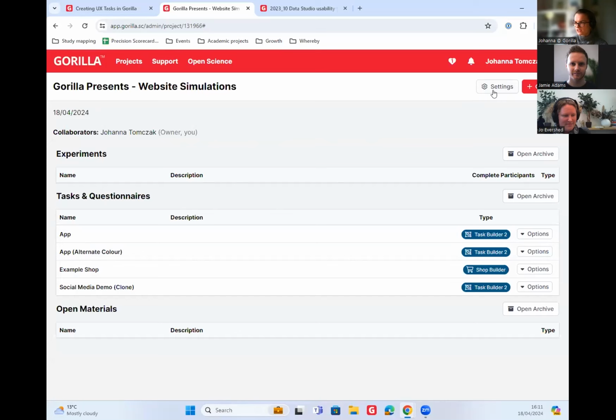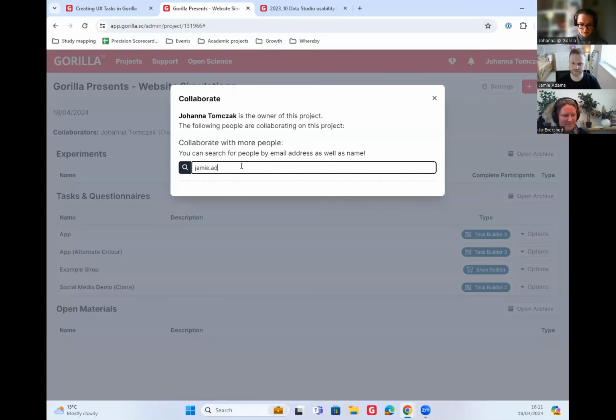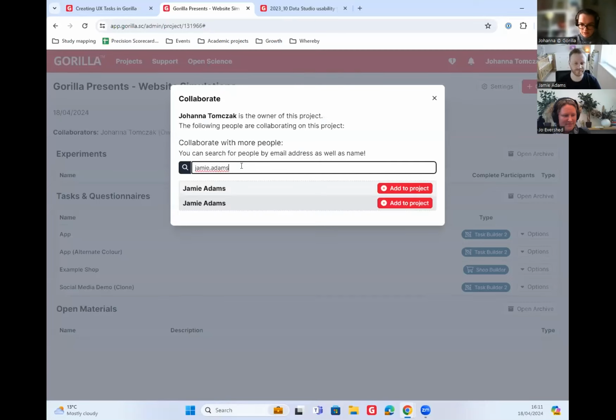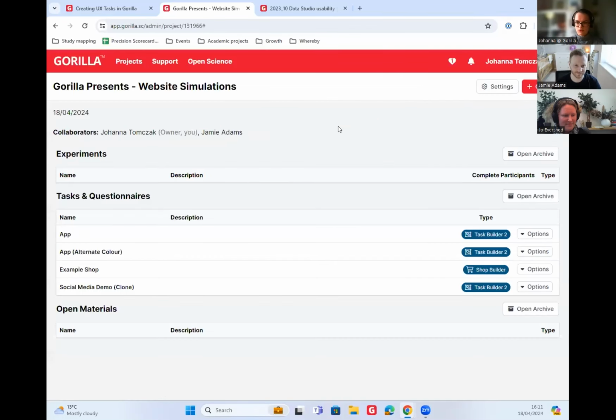I'm going to do that by just clicking on Settings, Collaborate, and then I'm going to search for Jamie in here by just putting in his email address. Let me find Jamie. I've got his email address there. There we've got our Jamie. I'm going to let him make changes and be able to view the data. And once I've done that, Jamie is now able to access the project on his side, and he will guide us through how to set up the app. We want to build an example mobile design sign-up flow in Gorilla, and I'm handing over to Jamie now to show us how to do that.